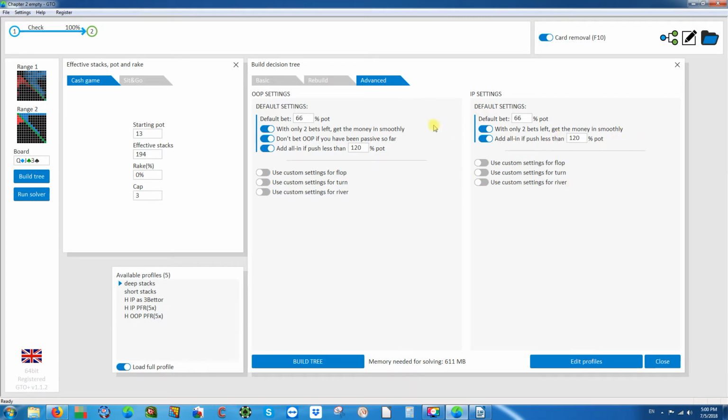And if you move over to the out of position settings, you get one more option here, which is "don't bet out of position if you have been passive so far." You will use this when you are expecting the caller to be passive out of position, like in this scenario. Usually, we can understand that a good player will have a donking range, probably. Optimally, it should, in fact, as a big blind.